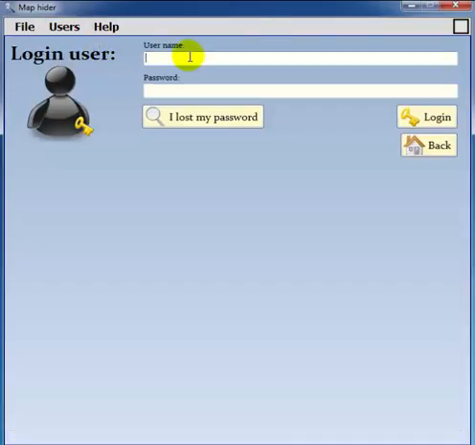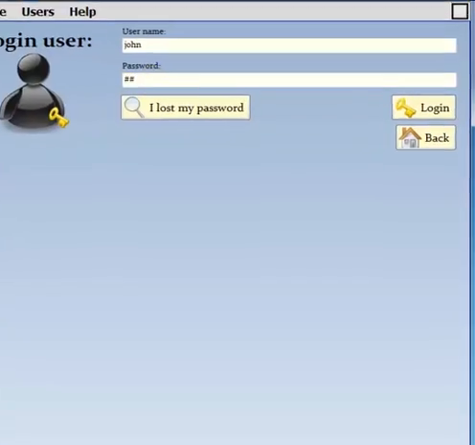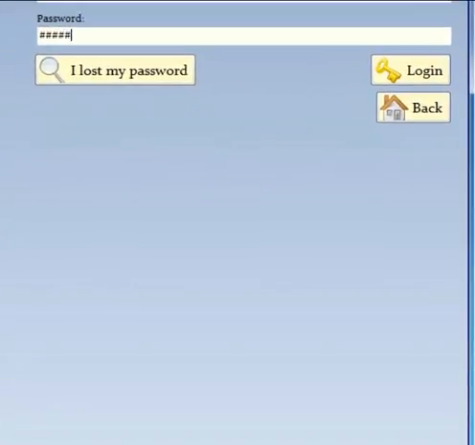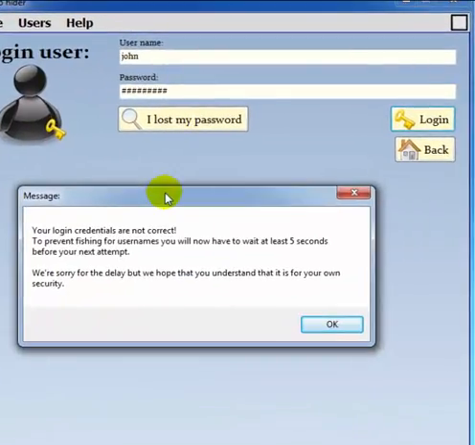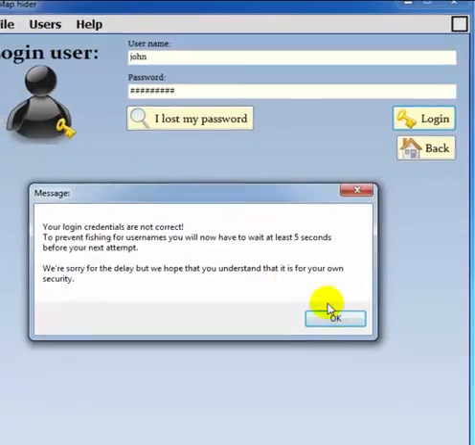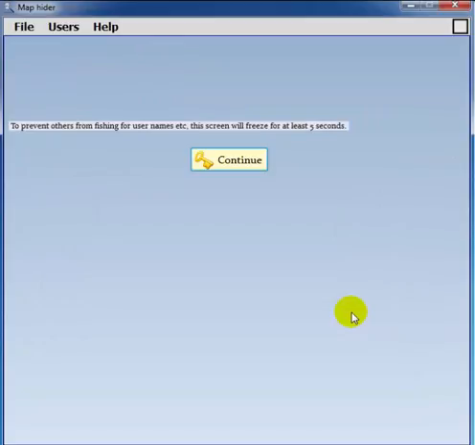Let's test that the username is case sensitive. As user, I enter John without capitals. And as the password, I enter TIW4MP exclamation mark, which is the password for both users. I now get the error message stating that my login credentials are not correct, and as a penalty, after pressing OK, I will go to an empty screen and I can only continue after 5 seconds.